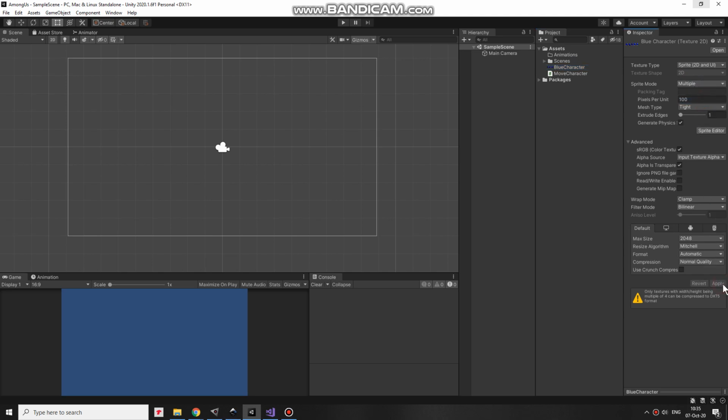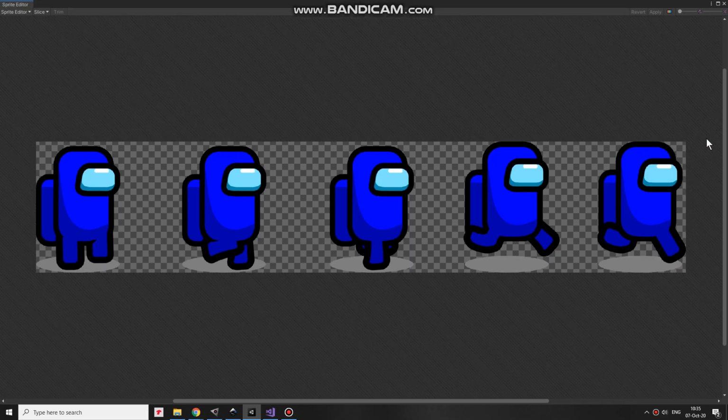Set sprite mode to multiple and hit apply. Now I go to the sprite editor. Nice guy. I go to slice menu. I'm going to slice it in automatic mode, so I select it and hit slice button. My sprite sheet is sliced now.